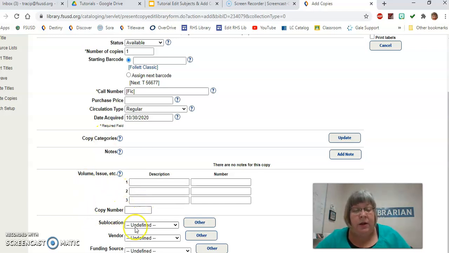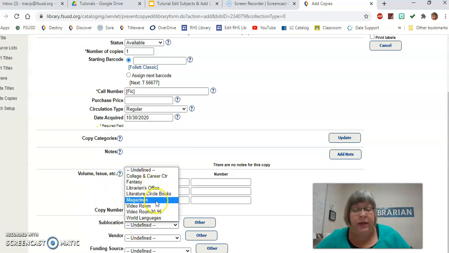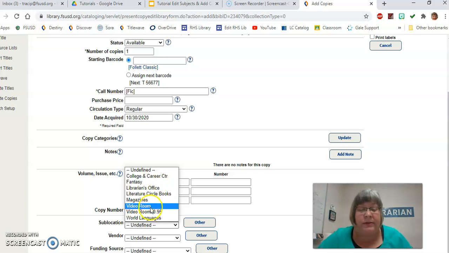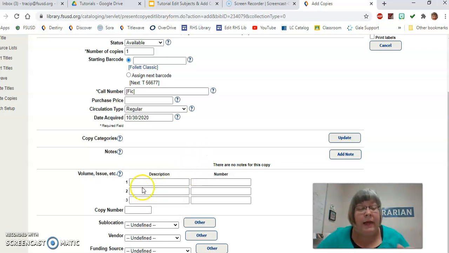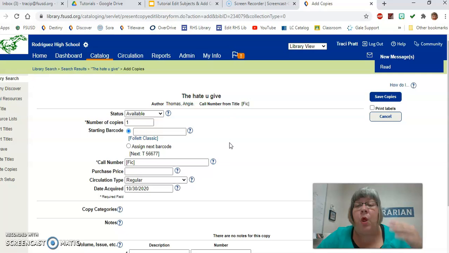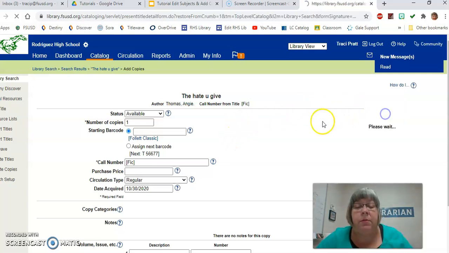Then you can come down here and do sub locations, like it's in the librarian's office or it's on display. Generally, I don't mess with sub locations, but a lot of people with bigger libraries are going to want to do that. And if you have a volume or issues, like my yearbooks, I put volume numbers in. Vendors and funding sources, it's just as detailed as you want to get. But notice it's just about that one single physical copy. It is not anything to do with the actual information about the book.